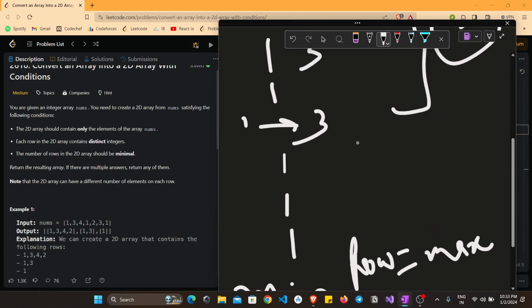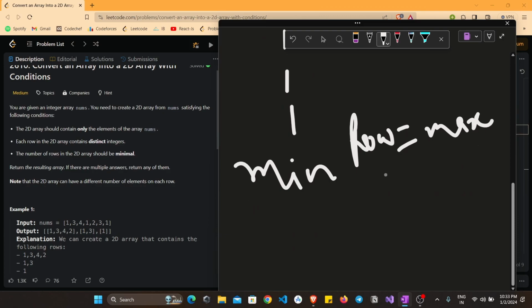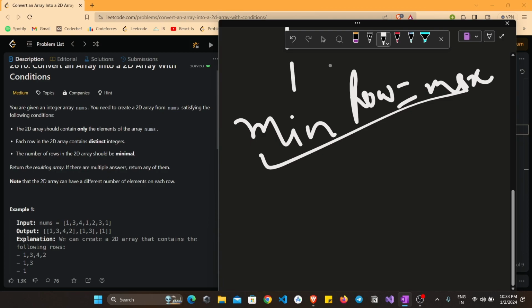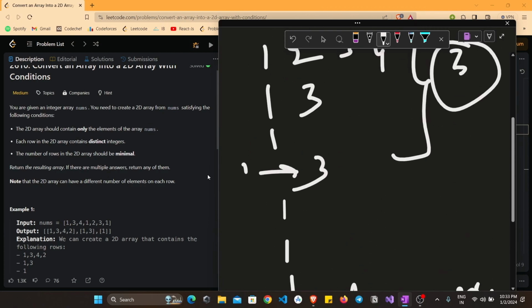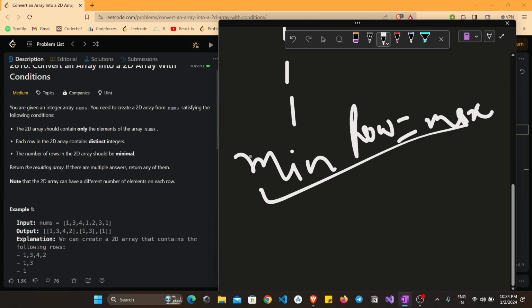That was a simple observation, and this was the main part of this logic. Once you know the minimum number of rows that you are going to take, you will be able to store the frequency of all the numbers present in nums in a map or any data structure that you like. After that, in each and every row, try to put distinct integers. That's it, that was the logic. A simple one. I hope you have understood it. Now let's directly have a look at the code. From there you will be able to understand it in a better way.